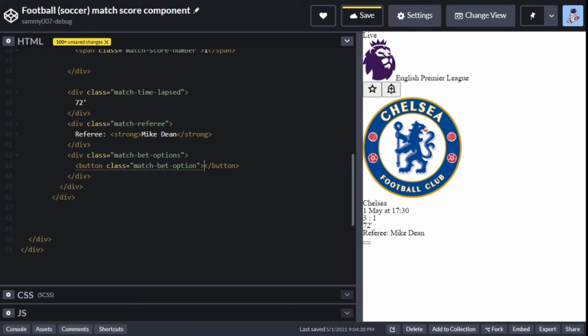And for Chelsea to win, it's going to be, like, yeah, let's give it 1.48.